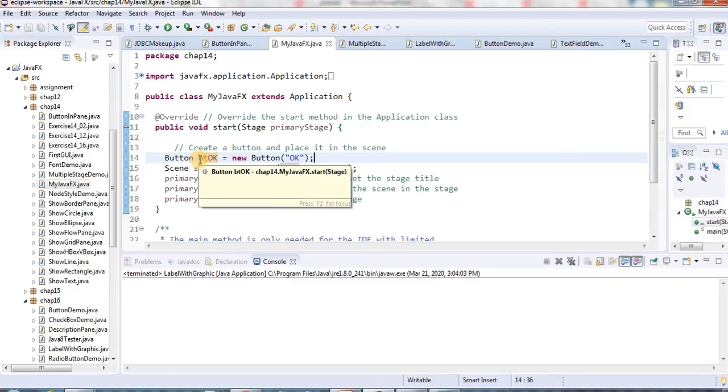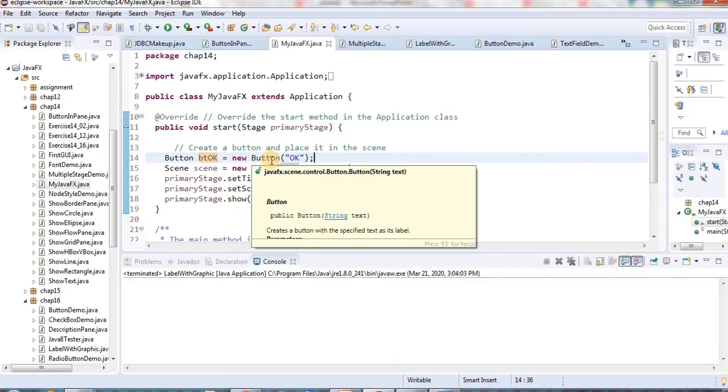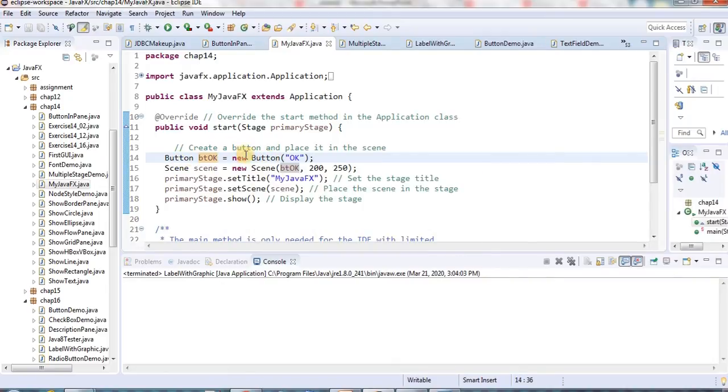Now in the next lecture, we will talk about the button element, what different constructors are supported by the Button class. We can pass here a text that will be displayed on the button. We can pass a text and another node to the button. We will talk about that in the next lecture. For now, I'm creating a simple button that has inside it the text OK. So when I run this application, this Java class, I will see a button which has the text OK inside it. I can click on this button.